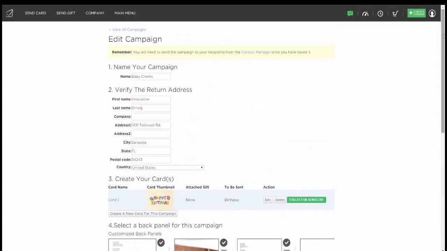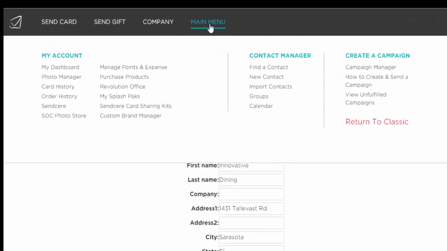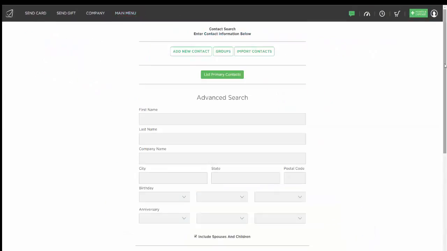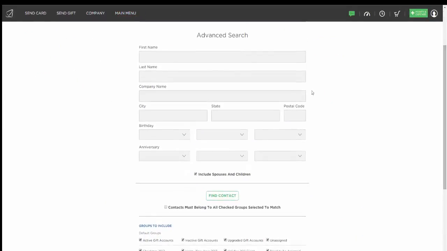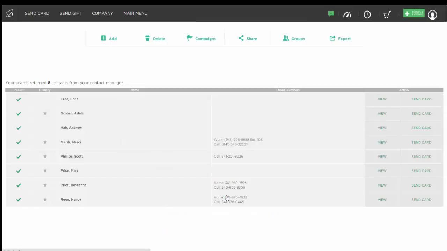So let's say I want to send this birthday card to a whole list of people whose birthday is coming up in July. So I can go to my main menu and click on Find a Contact. Now this lets me search for contacts, so I'm going to select under birthday and choose July and find contact. This is going to pull up everybody whose birthday is in July.